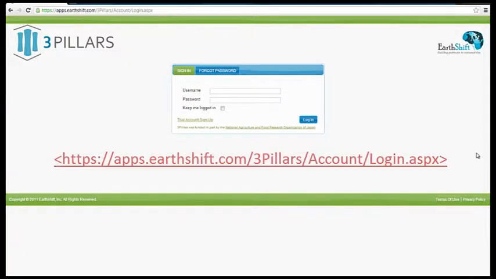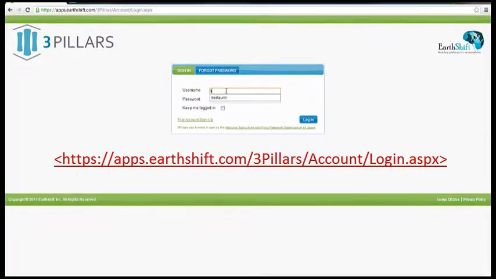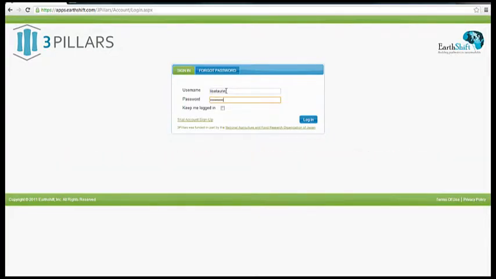To use 3Pillars, first go to the URL shown on the screen and log in using the username and password that you signed in with. If you don't have one yet and are just trying 3Pillars, click on Trial Account Sign Up.